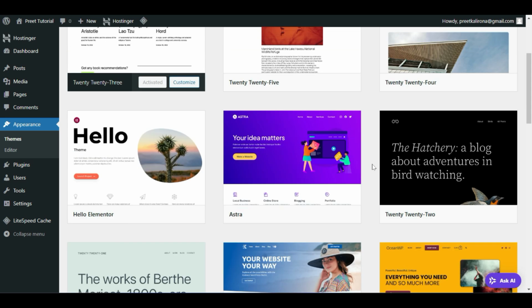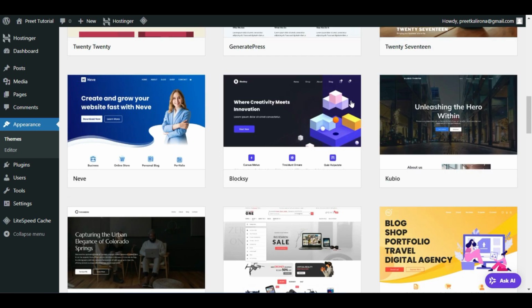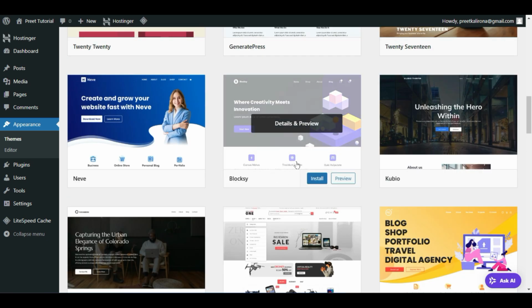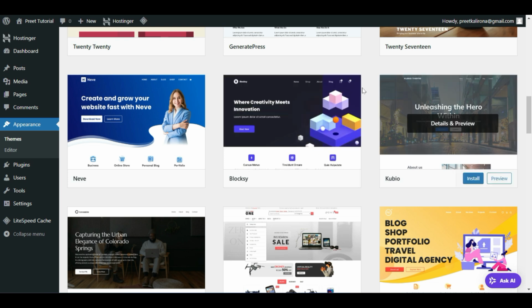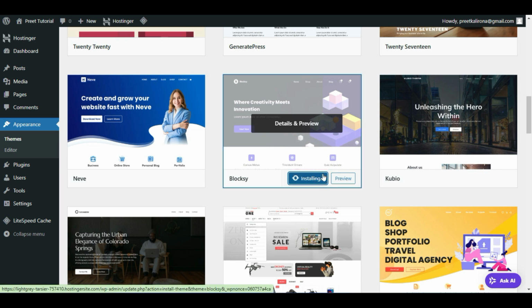Here, you have to scroll down and find the Bloxy theme. This one. Bloxy is one of the best and it comes with premium quality demo content and also a nice structure, mobile friendly. You can try out Bloxy for a business website. Then let's go ahead, click on install and wait for it to install on our WordPress website, and then click on activate right away.